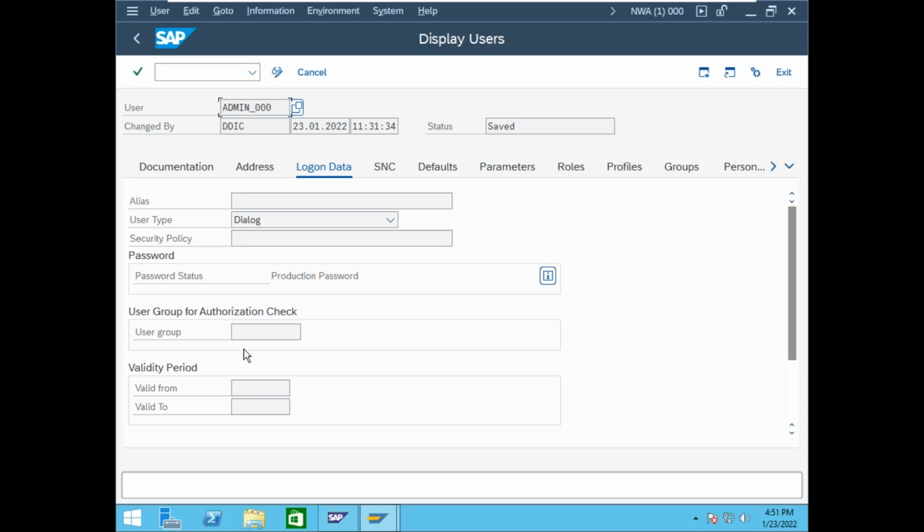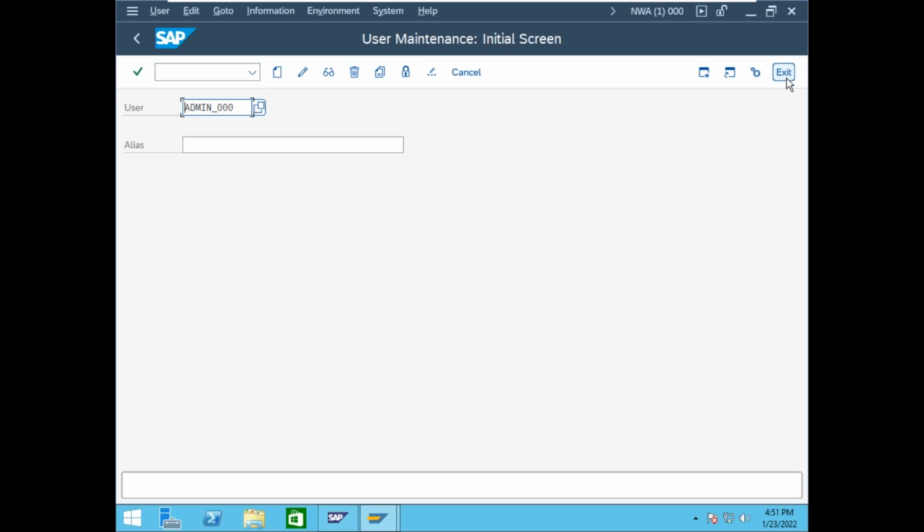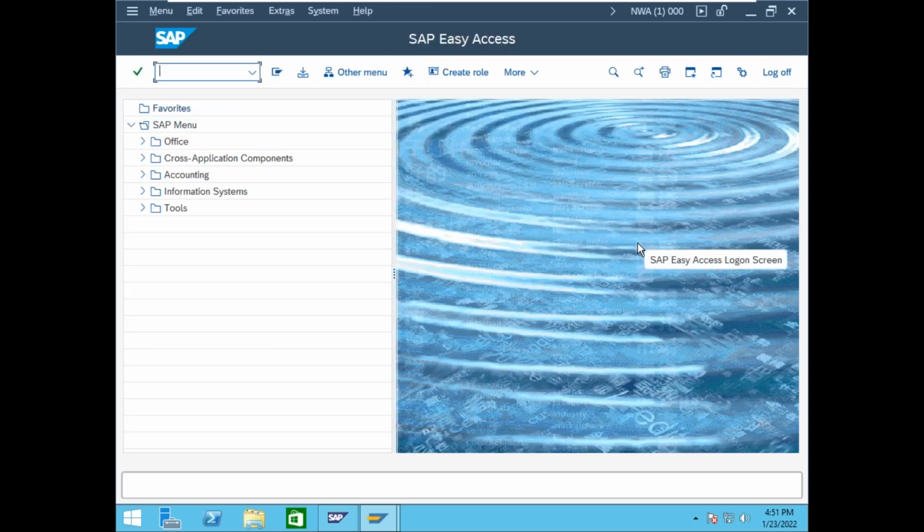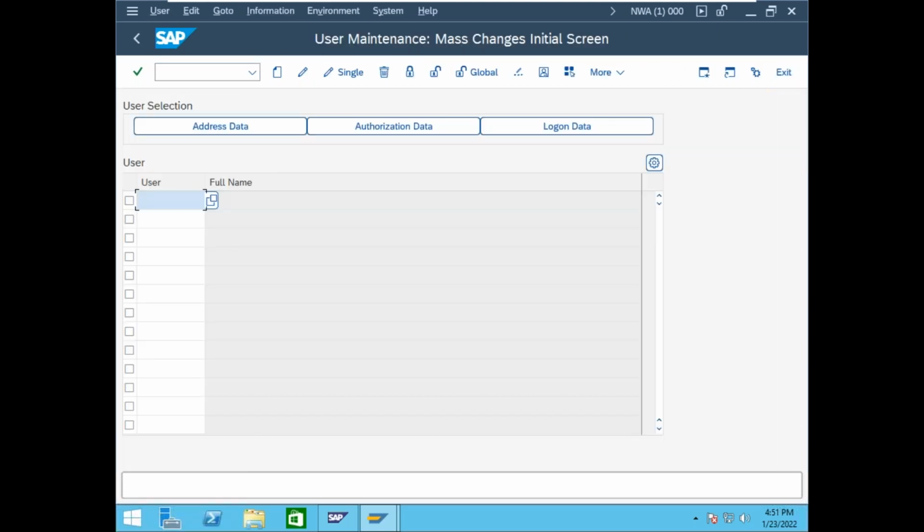Suppose that user is added into a particular group, then only that particular group administrator maintains that user in the company. That is the use of user group. Got it clearly? Now the user group is successfully created. Now I want to create mass users. SU10 is the T code. So I want to create users here one by one.